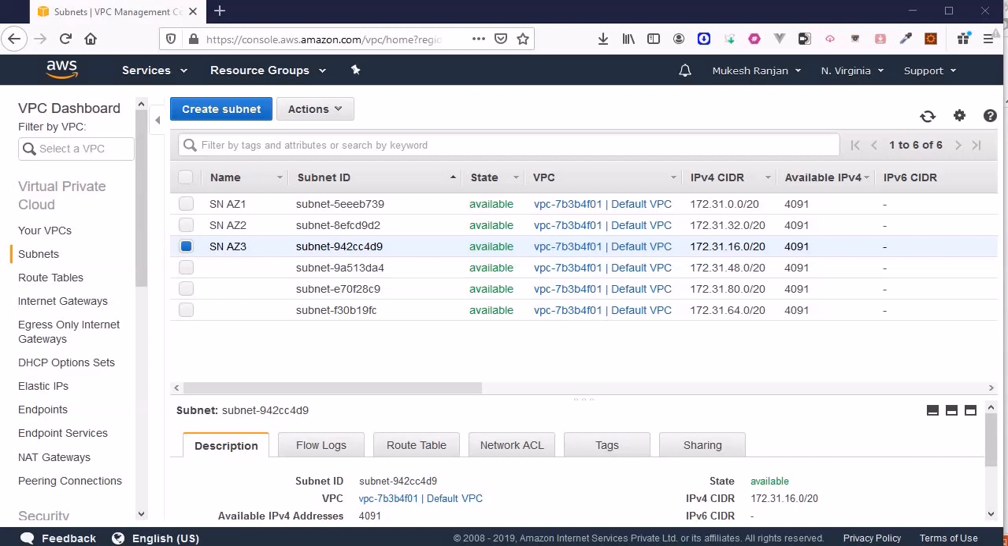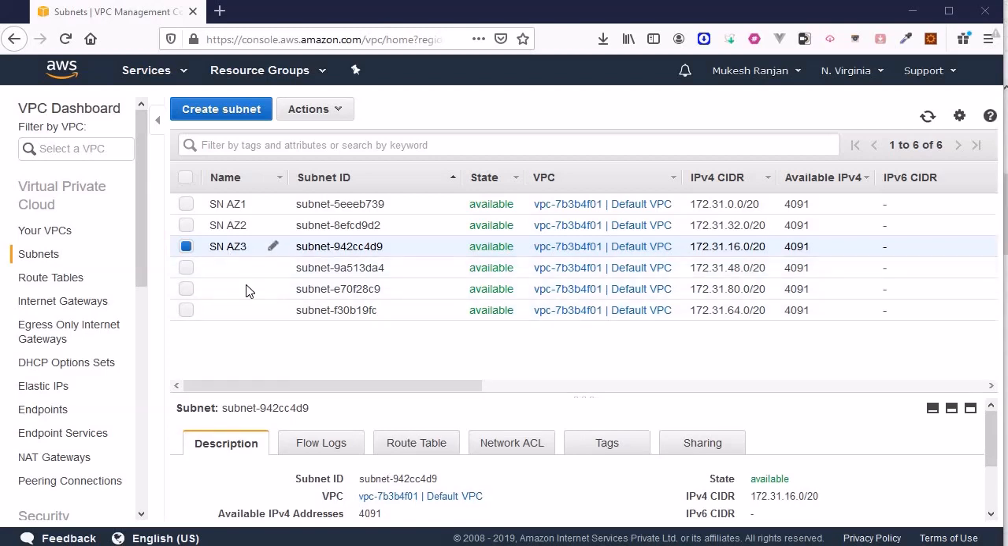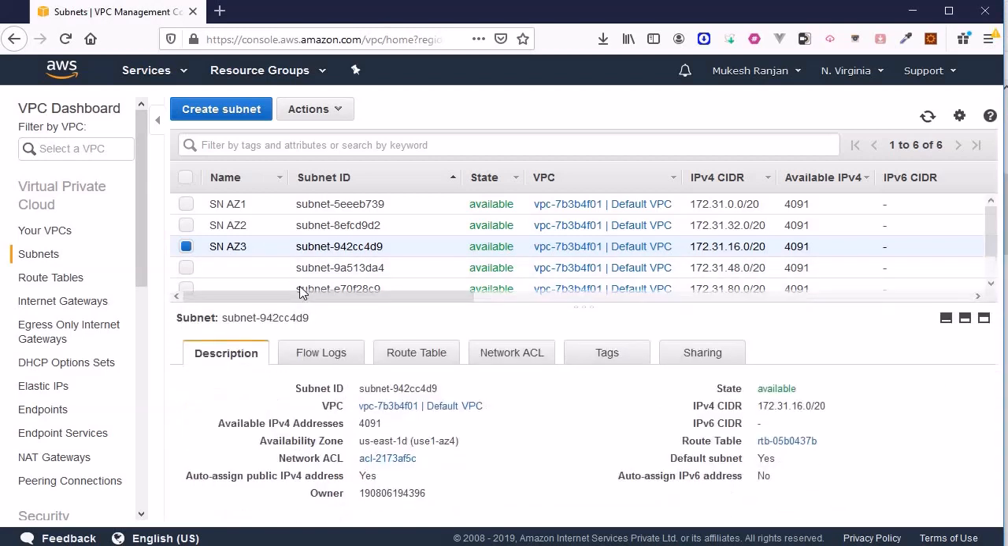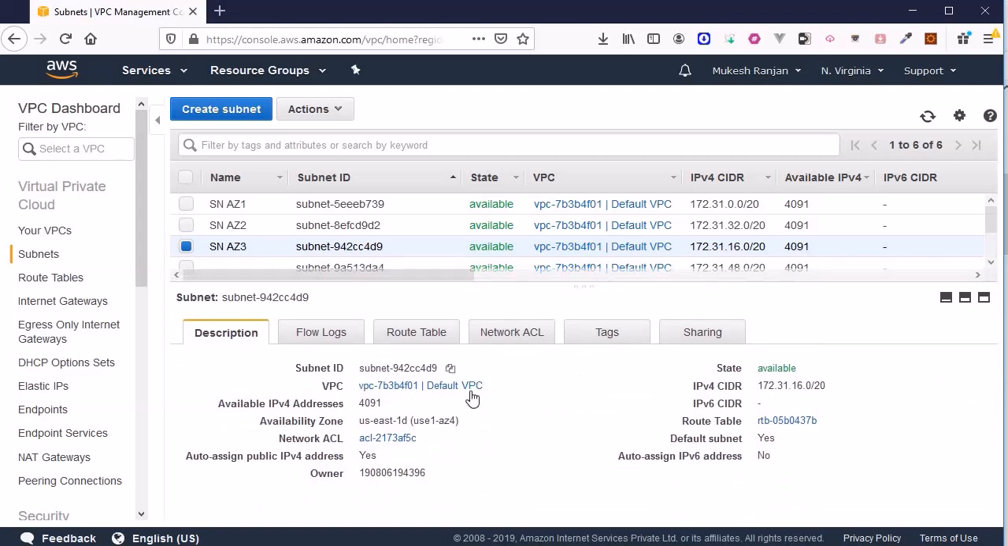These subnets, you can find, are associated with the same VPC. Now here you will find the details about the subnet: the subnet ID, the state, and which VPC it is associated with. Here you are getting a number, 4091. You must be wondering how this number is given, so let's discuss some math.